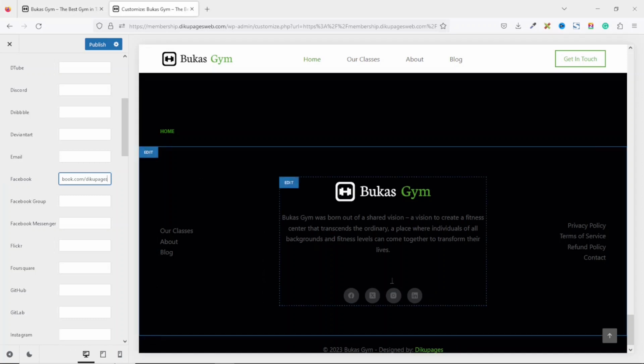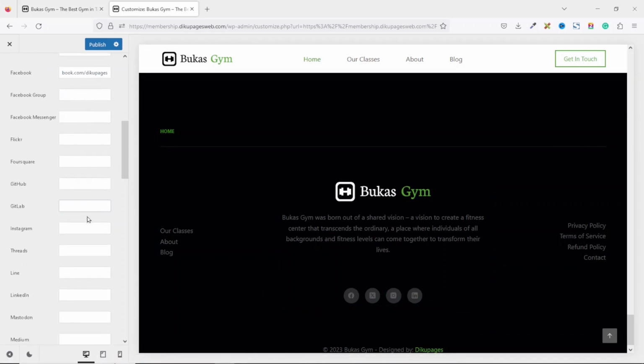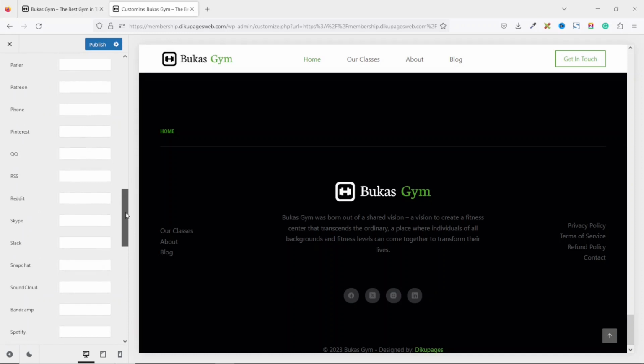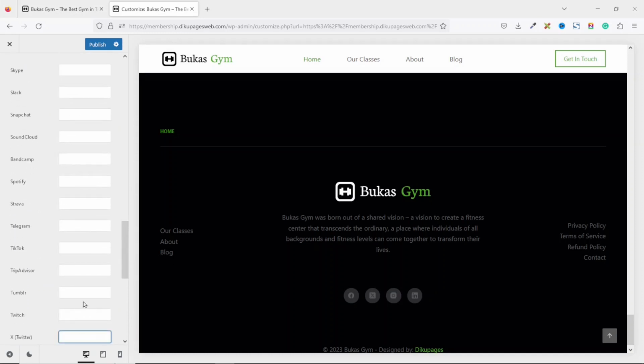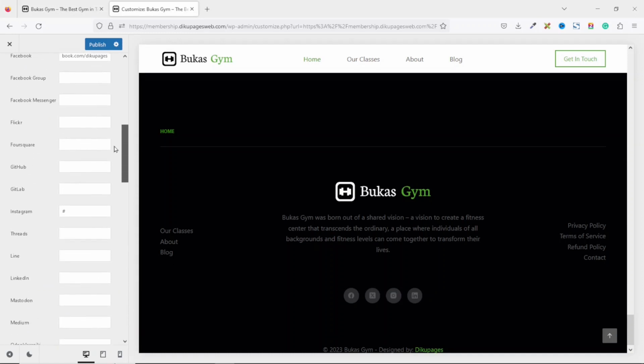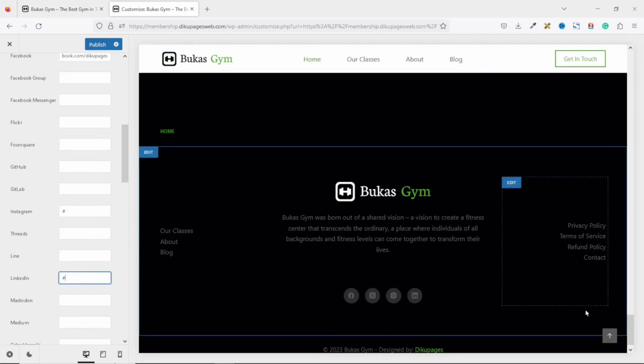Similarly, I do the same thing for X, Instagram, and LinkedIn. So I scroll to Instagram. If you don't have the page link, you can come back anytime to enter it. For now, I'll just enter hashtag just to keep the space. I'll do the same thing for Twitter, that is X, and the same thing for LinkedIn. Perfect. And now we are done customizing our website.